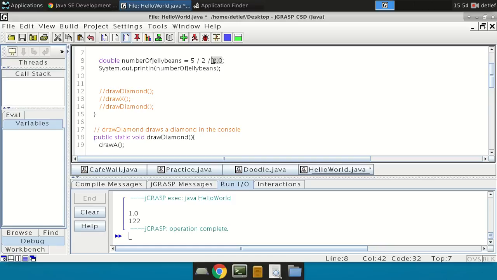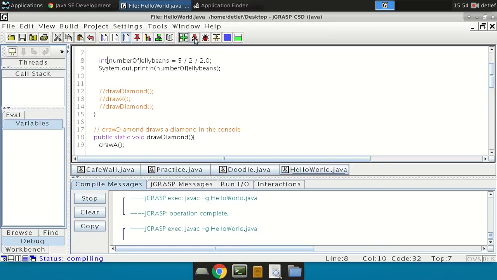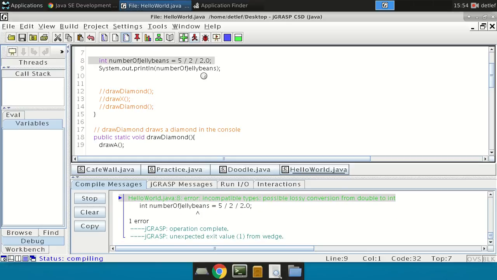The other thing is, what if I have this as an int, right? It is going to have an error. It's going to say incompatible types. The reason is that Java will convert an integer into a double, but it will not convert a double into an integer for you. It's saying, that's probably not what you wanted. If you have the number 2.5 and store that in an int, you're going to lose 0.5. So it says possible lossy conversion.